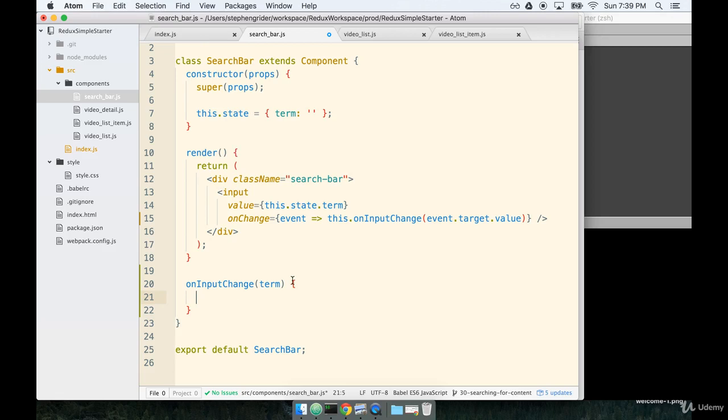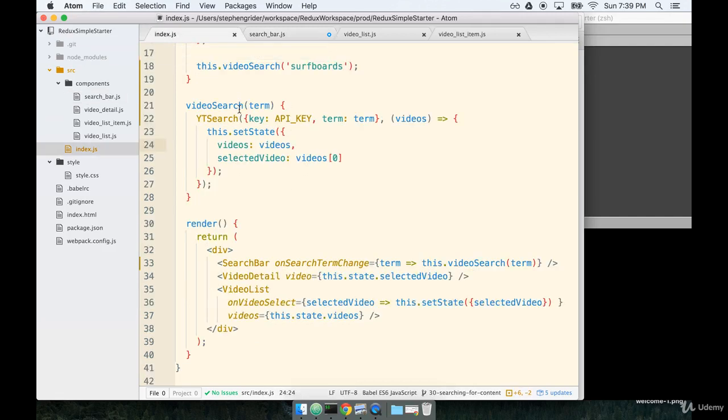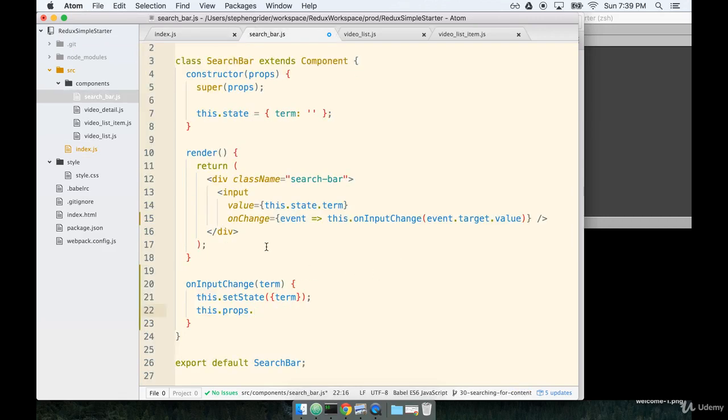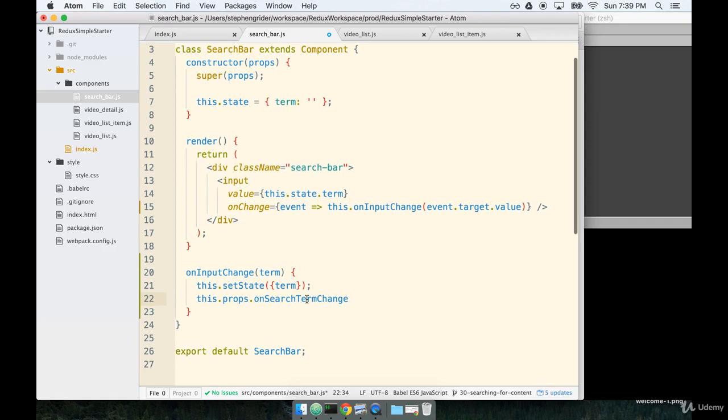So let's do the setState first. We'll say this.setState, and we'll use the abbreviated syntax again. So term, and then we'll say this.props, and let's double check that handler name. Basically we want to call onSearchTermChange with the new search term. So we'll say this.props.onSearchTermChange with the new term. Cool.